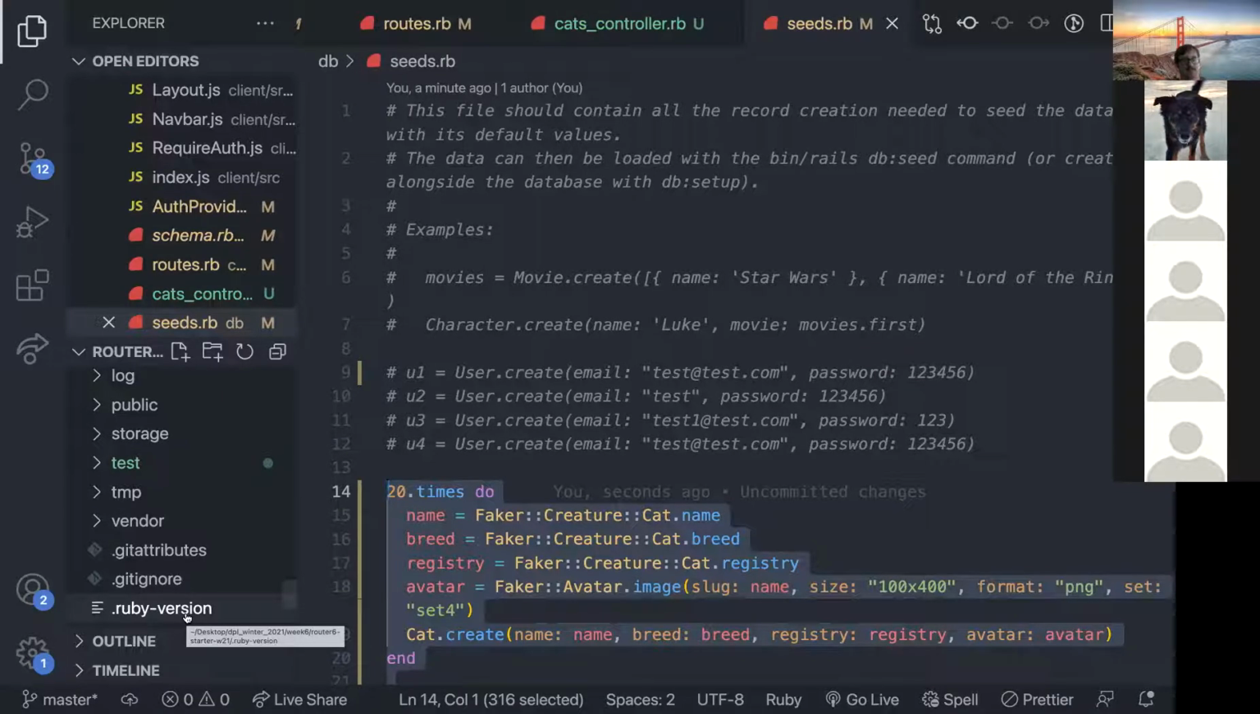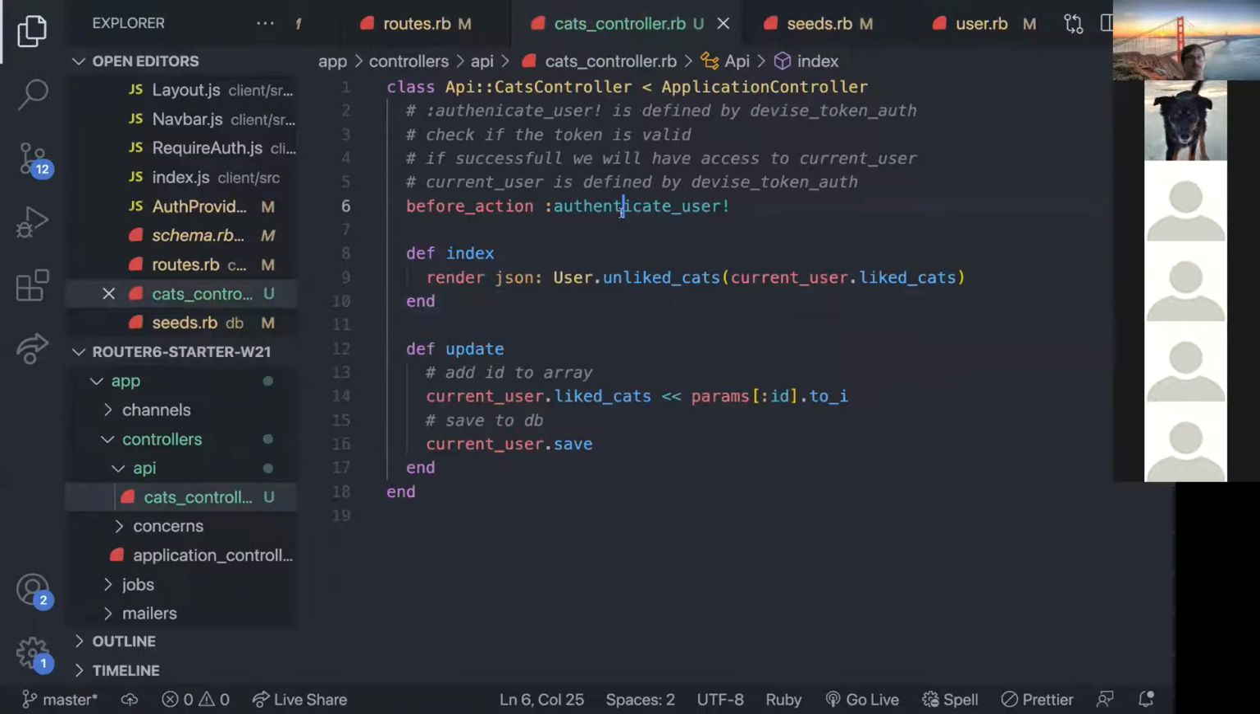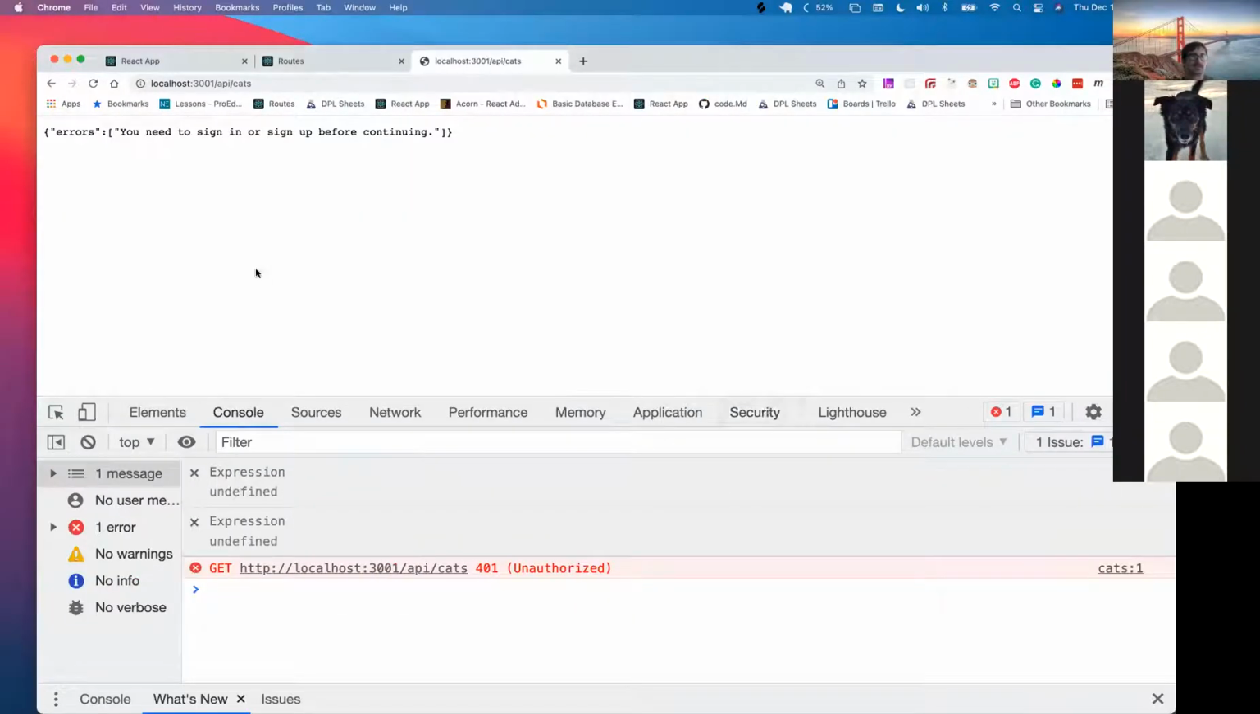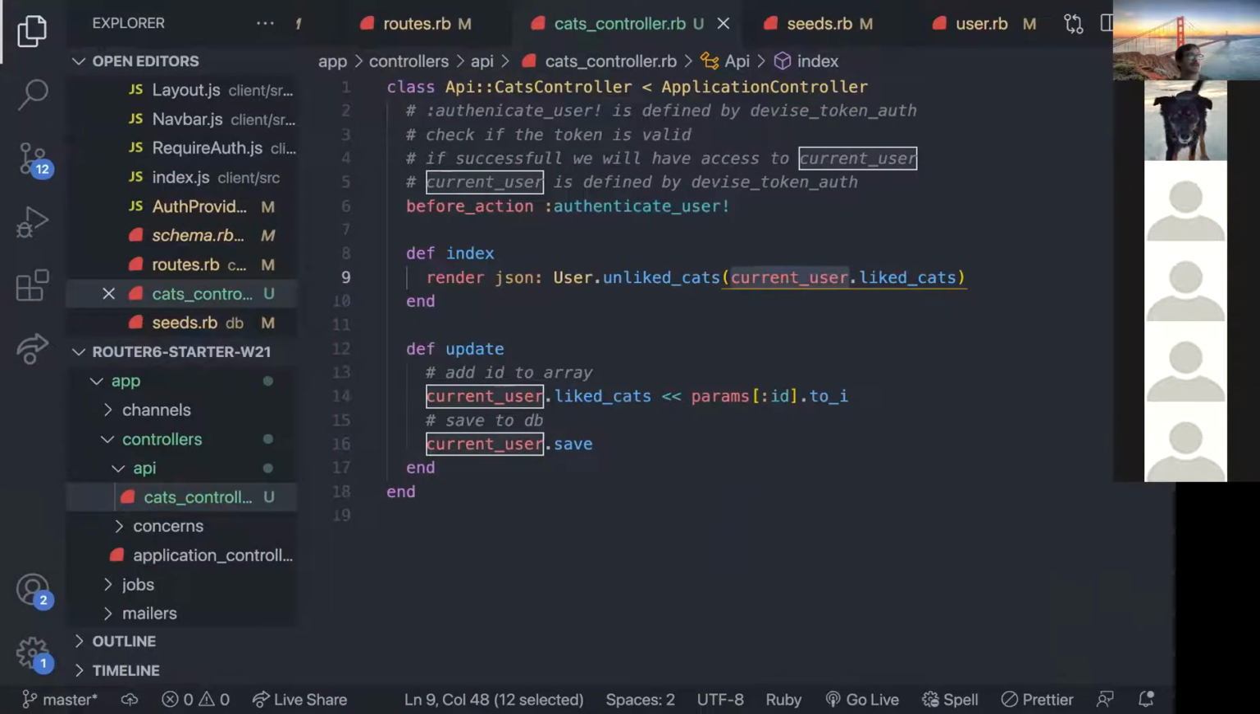So there's kind of the steps on the back end. Authentication with the back end is going to be a lot easier. We just have this one method, authenticate user, and then we also have current user, which is just the current logged in user. So now we can go ahead and go to the front end.